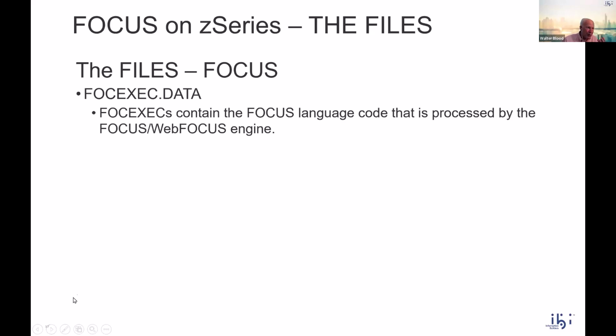All right. This is what is actually being generated when you're sitting on the front end of Designer. You're building a FOCUS procedure that's going to be passed to the back end and run. All right. And you're building it with a GUI front end. The FOCUS procedures contain the FOCUS code that's going to be processed, all right, by the FOCUS engine.